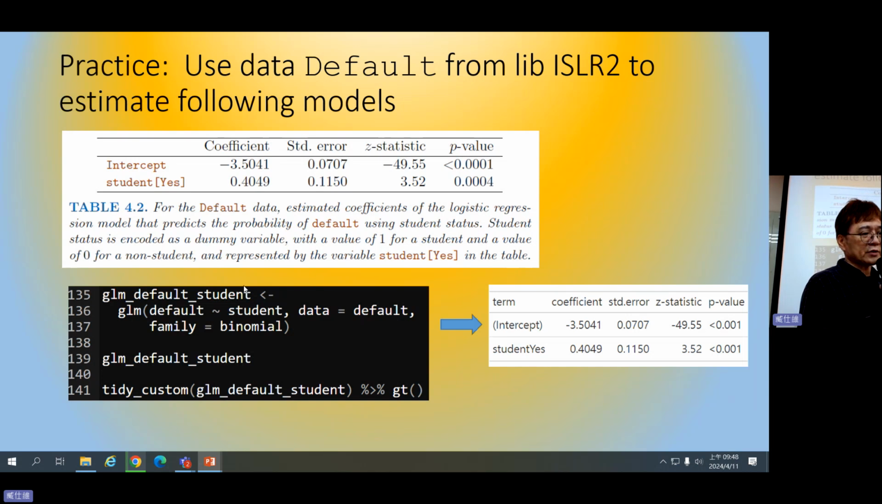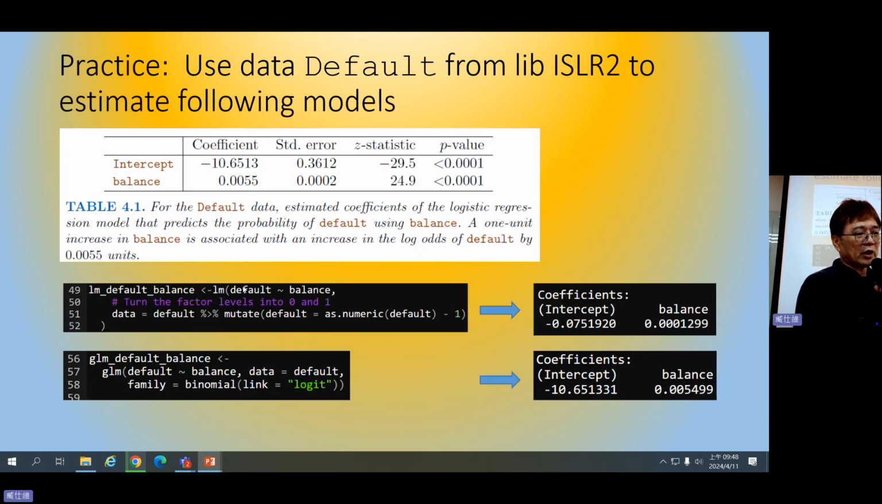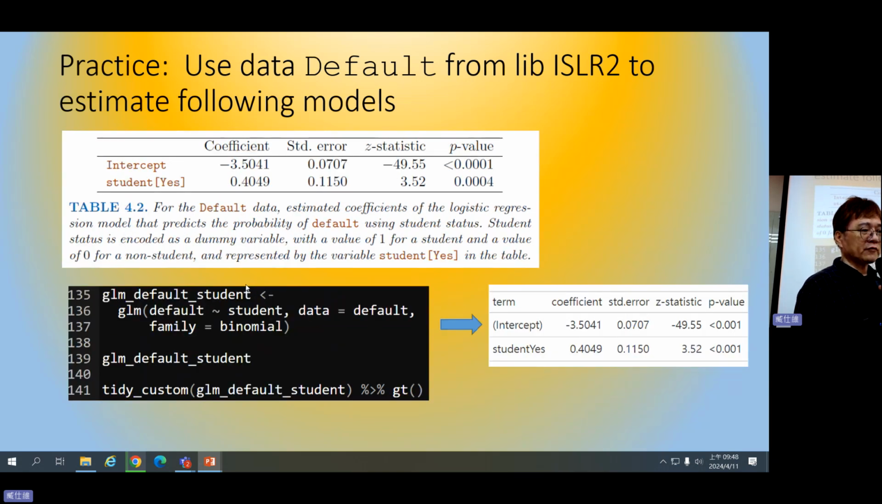Okay, and other cases like if we include student status here. For example, here in table 4.2, now we include the student, and the student can be treated as a dummy variable, for example, with the value 1 for student and the value of 0 for non-student. So in this case, we can also run this logistic regression. We can also generate the table like this.